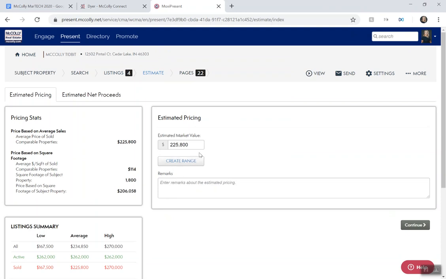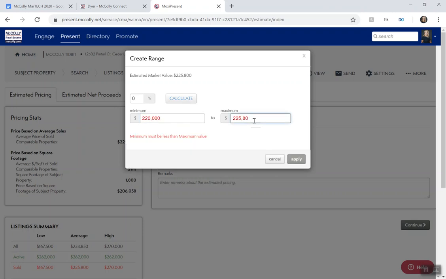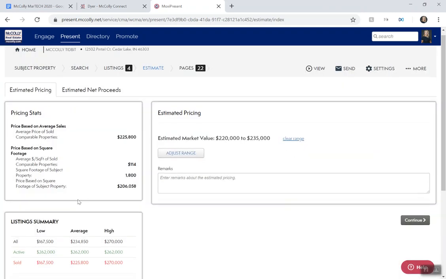Estimated pricing. So if you like to come to your seller with a range, here is where you could create a range. Of course, you've done your diligence and done your research. Let's say we want to say 220,000 to maybe 235. So we haven't seen the full inside of the house yet. So we'll put that in there.